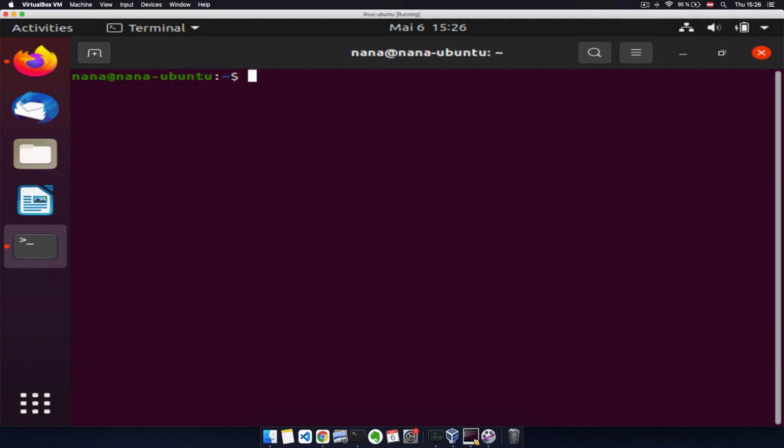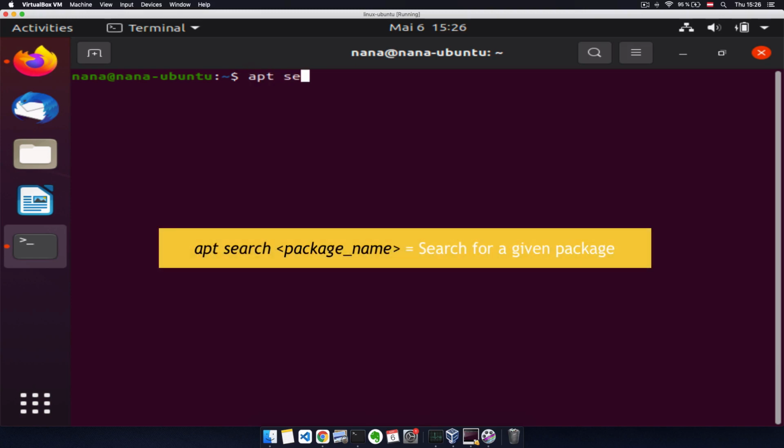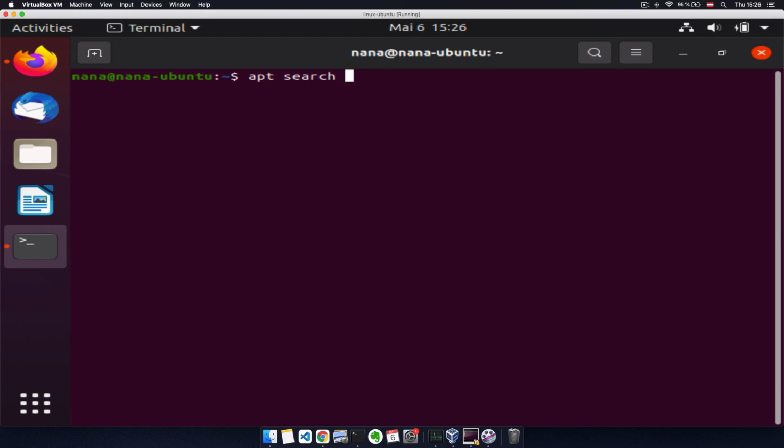So first of all, a very convenient way to look up a package using your package manager tool is apt search and the name of the package. In this example, we're gonna install Java on our Ubuntu system so that we can use it later in the bootcamp. And this is gonna be an OpenJDK, Java Development Kit.